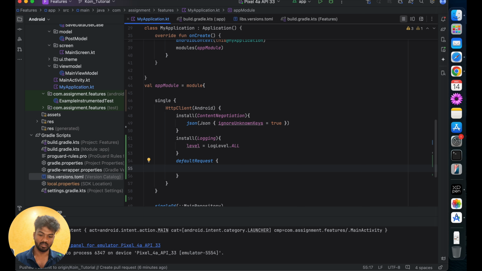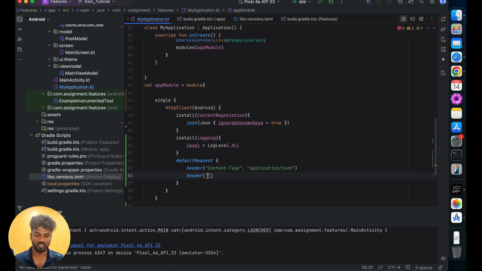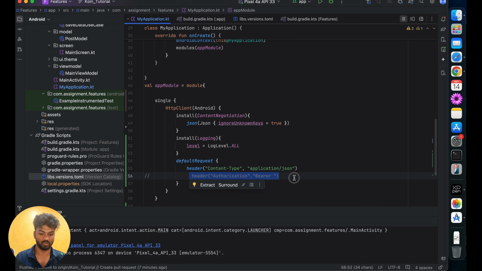Like the same thing, this is the default request where we can add a header, the default request header. So here we have the content type, application JSON header. In the same way we can add authorization and a bearer token. I don't have any bearer token right now, so I'll just comment that out. If it is going for all the requests, you can add everything over here in the same request. Okay, that is fine. This is the basic setup.